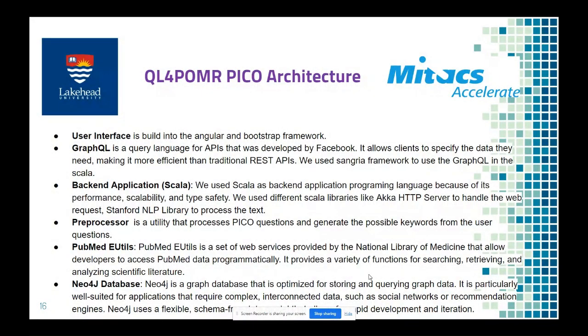So here, if we go component-wise, we start with the user interface. On the user interface side, we use Angular and the Bootstrap framework to design our view part, and we use GraphQL, a query language that allows us to specify the data as per our requirement and is more efficient than the traditional REST API. And to support GraphQL in Scala, we use the Sangria framework.